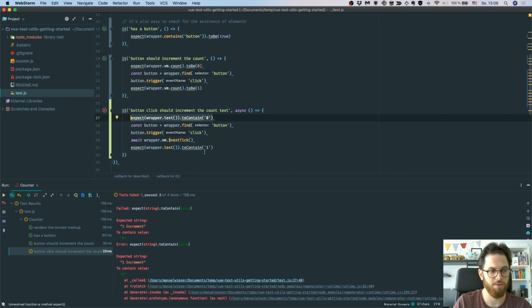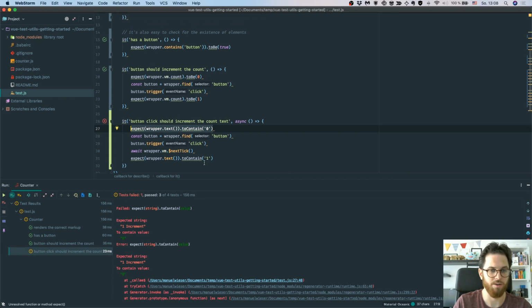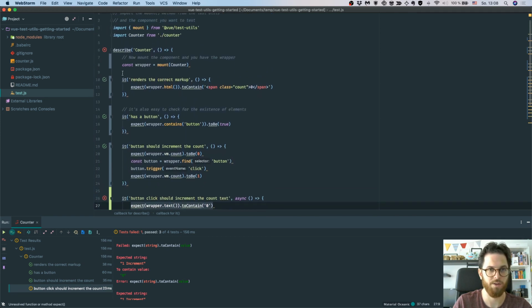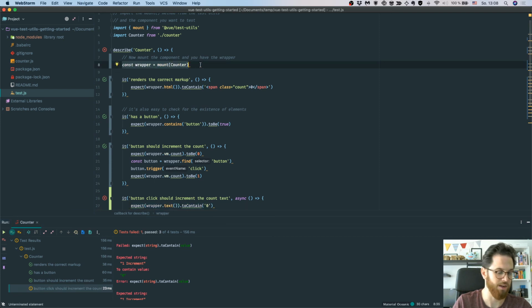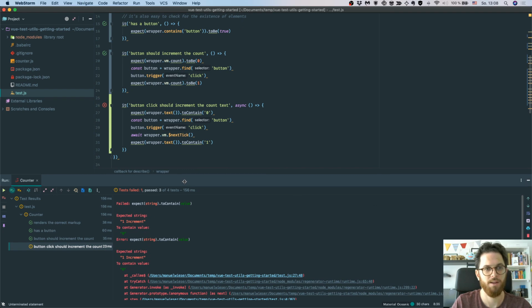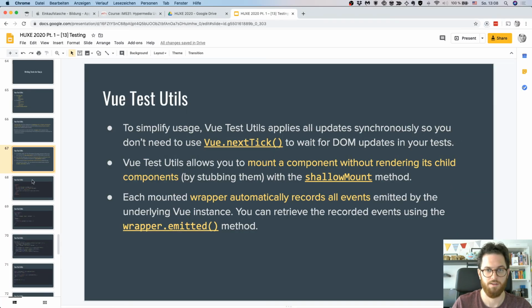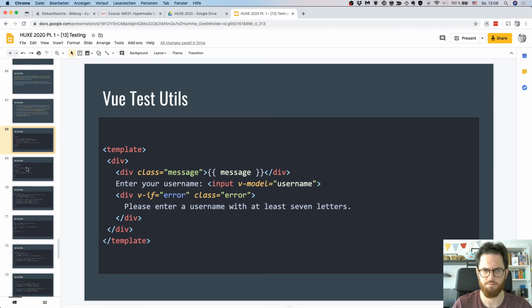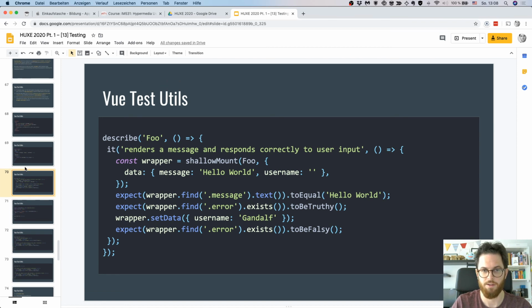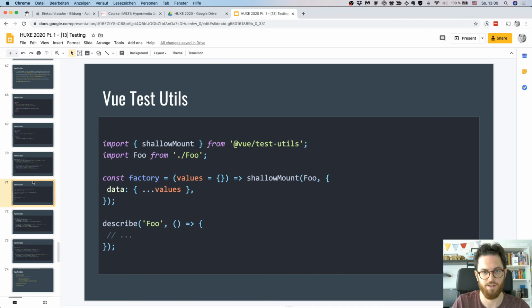When this happens, you might want to think about mounting your component not once before all of the tests, but in each test separately. You can put this wrapper in a beforeEach if you want, and mount your component before each test to prevent stuff like this from happening. I think in the slides is another example with a username. Here we shallow mount the component, we look for texts and we look for components, and if they have been rendered. It's just another example.